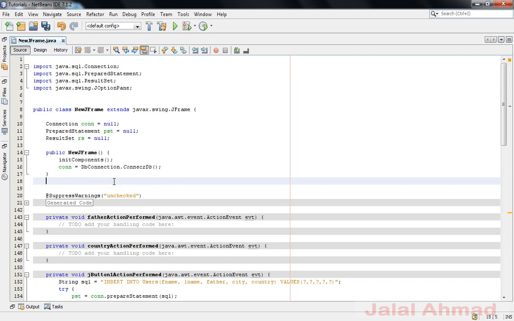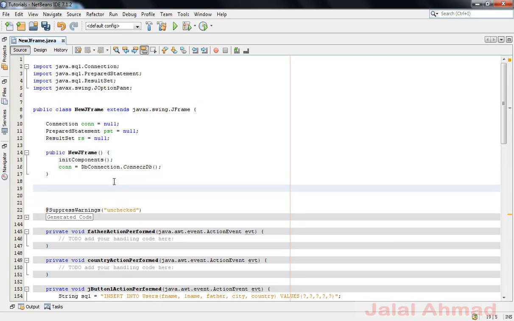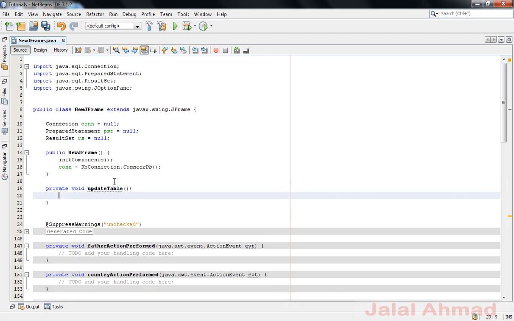We will write here a method for taking this data, that is private void update table. And now string sql is equal to select all from the table name, that is users in our case.